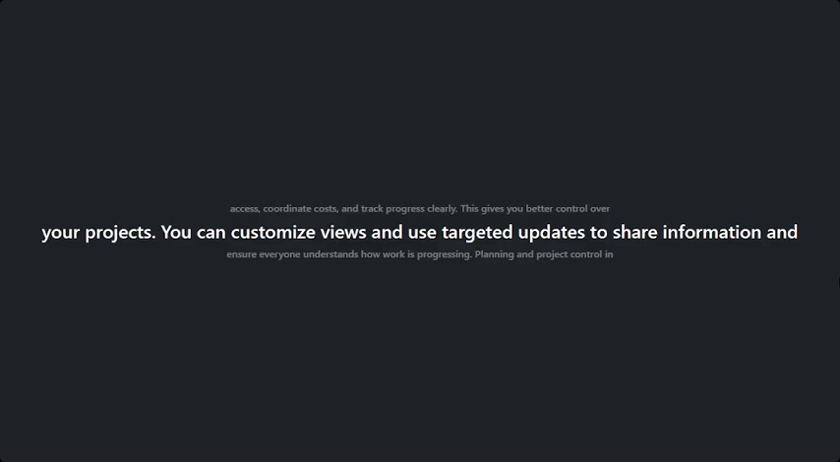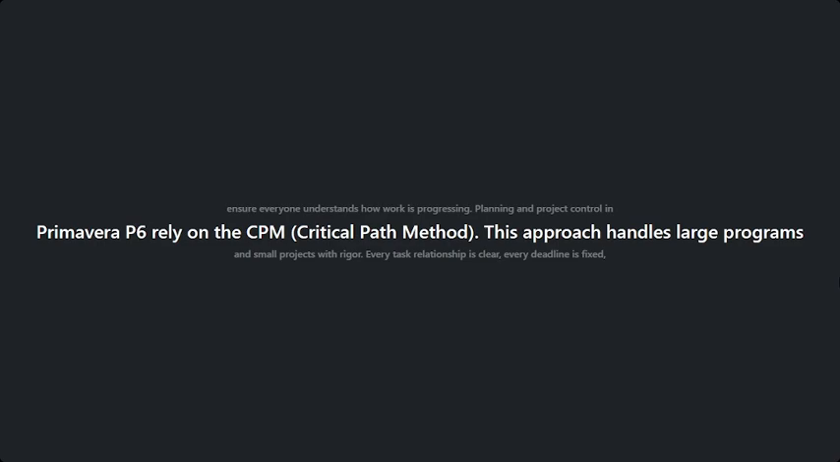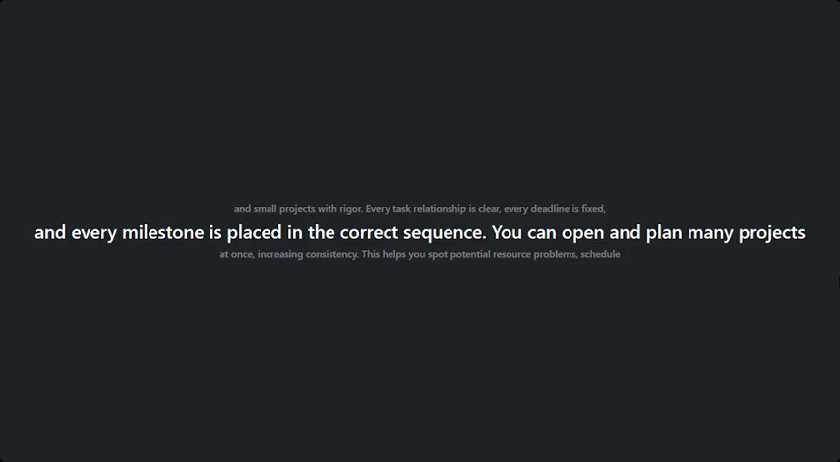You can adjust views and use special updates to share information and make sure everyone understands how the work is moving forward. Planning and project control in Primavera P6 use a method called CPM. This lets you manage big programs and small projects in a strict way. Every link between tasks is clear, every deadline is set, and every milestone is placed in the right order.